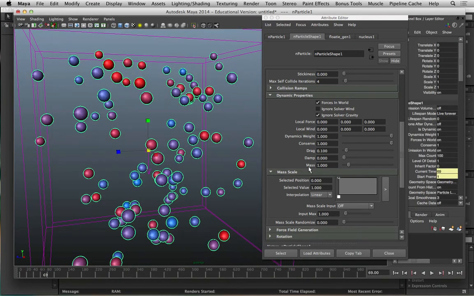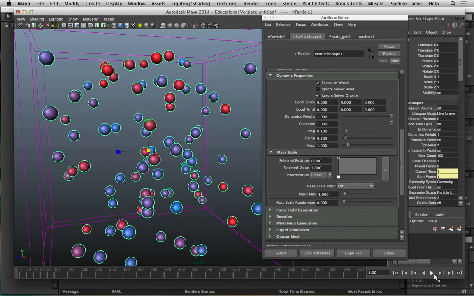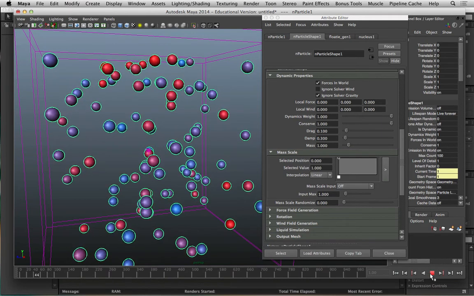So, where are we? We got them moving. They're moving too fast for me, so let me just fix that again. I'm going to turn my damp down. Or turn it up, sorry. So just moving a little bit.